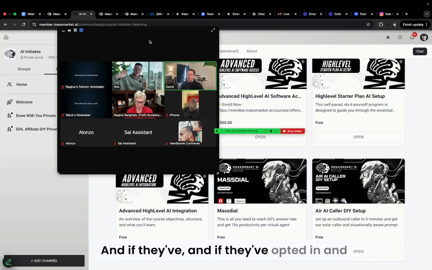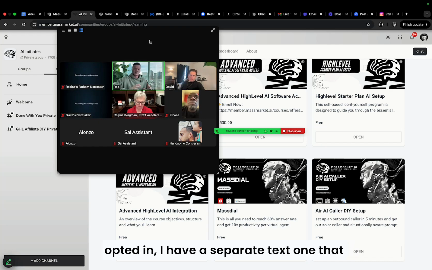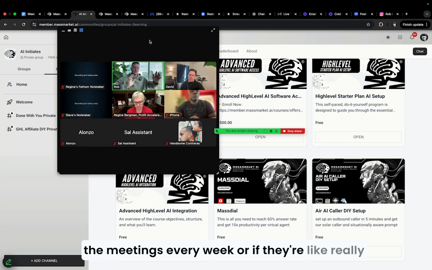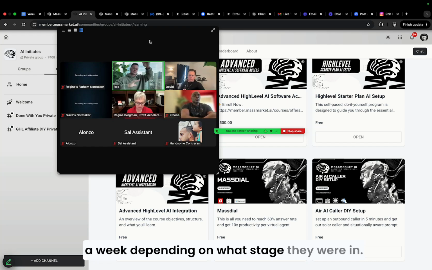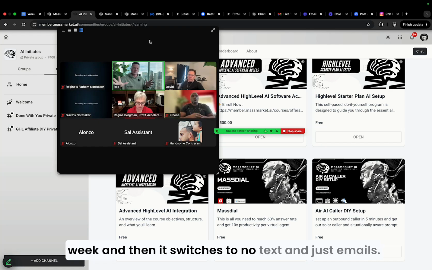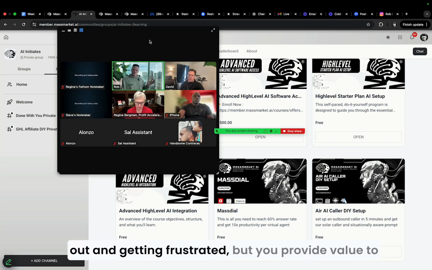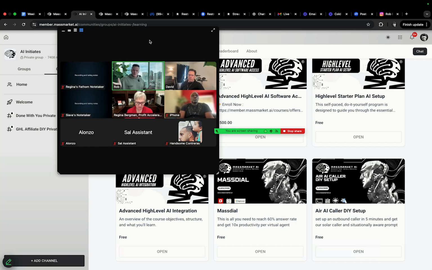If they've opted in, I have a separate text one that will also text them, and it can notify them about all of the meetings every week. Or if they're really not engaging, it'll drop 10 points or 20 points a week depending on what stage they were in. Then it switches to one text a week, and then to no text and just emails. That way you keep people from opting out and getting frustrated, but you provide value to the people that are wanting to hit open, right?